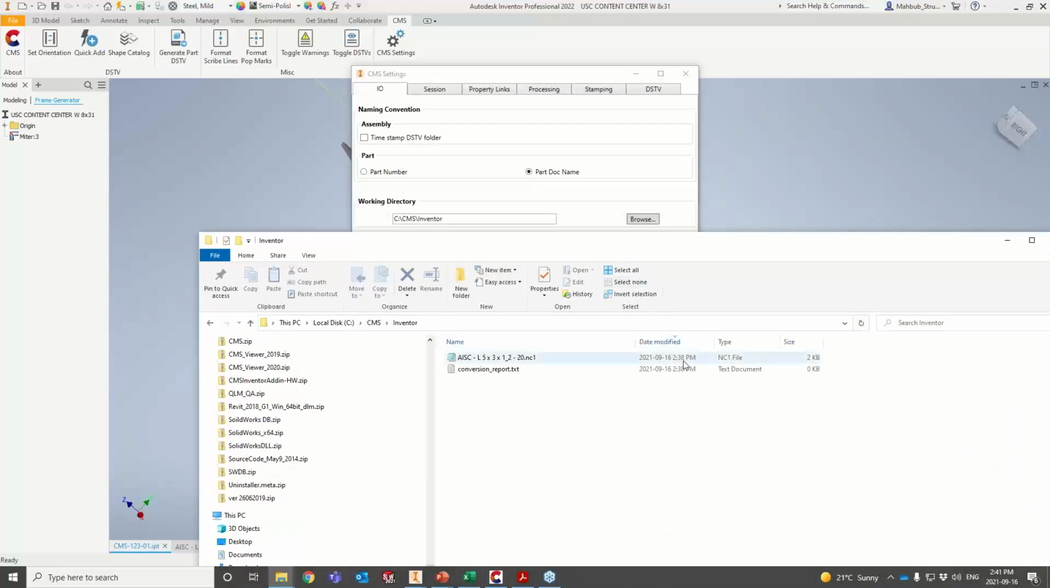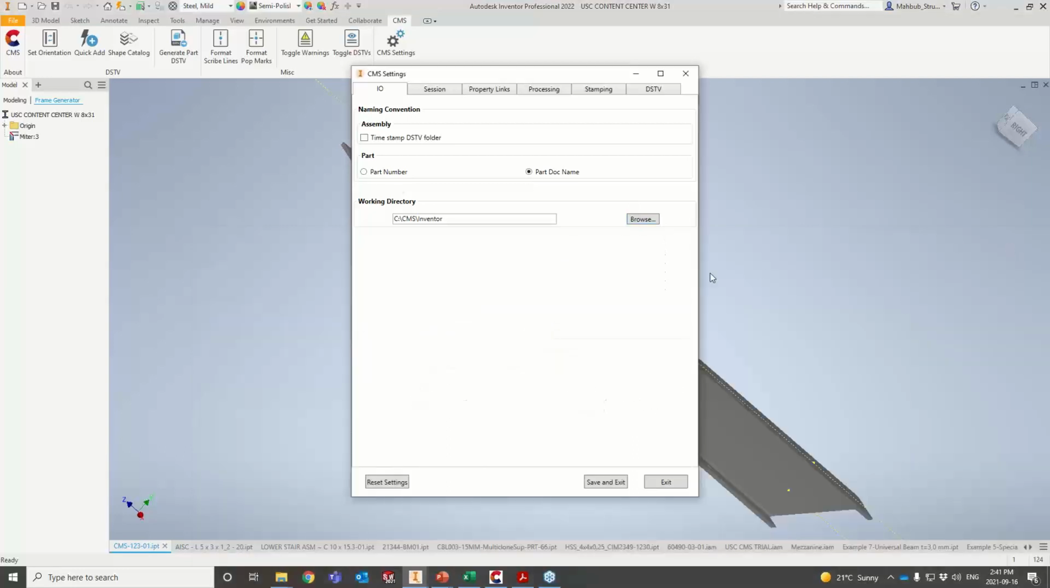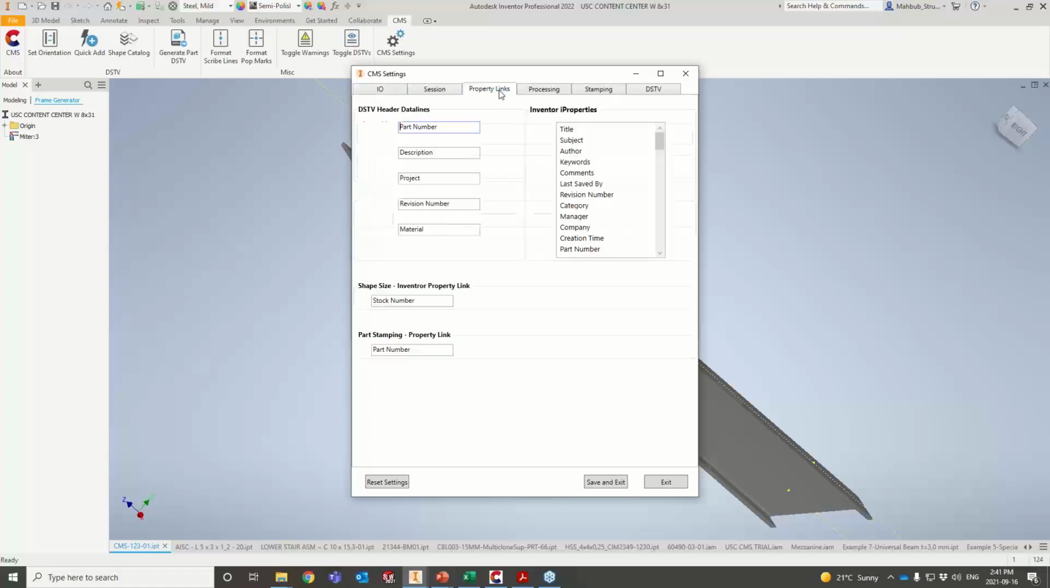So as you see, the first one that I clicked for that unequal angle has been saved over here, because this is where I'm saving that. You can just save it to your server directly, or if you want to transport it to a USB key, you can select that and save your files over there as well. The last thing that I want to talk about in the settings is my property links.